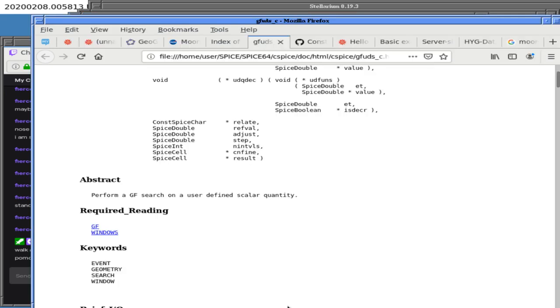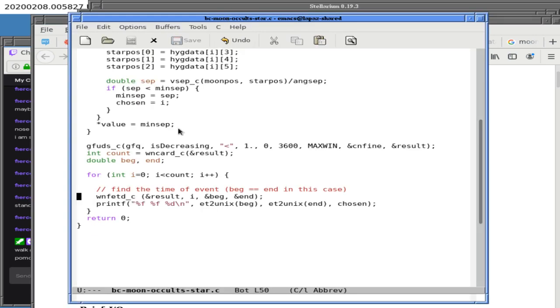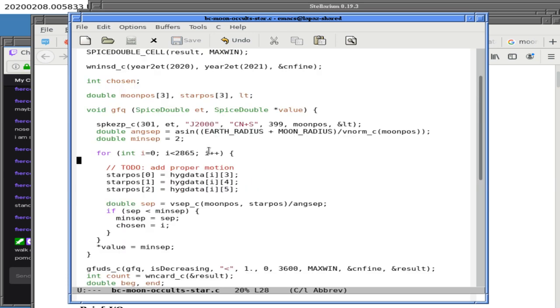Okay. Well, I've been going for, holy crap, 2.5 hours. Not a great stream today. I'm not super happy with it, but we did get somewhere. I think we can continue this next time. We could certainly write another function that returns the min-sep and also returns the ID of the star, in a way that we send it variables that it changes, just like many of the CSPICE functions are written.